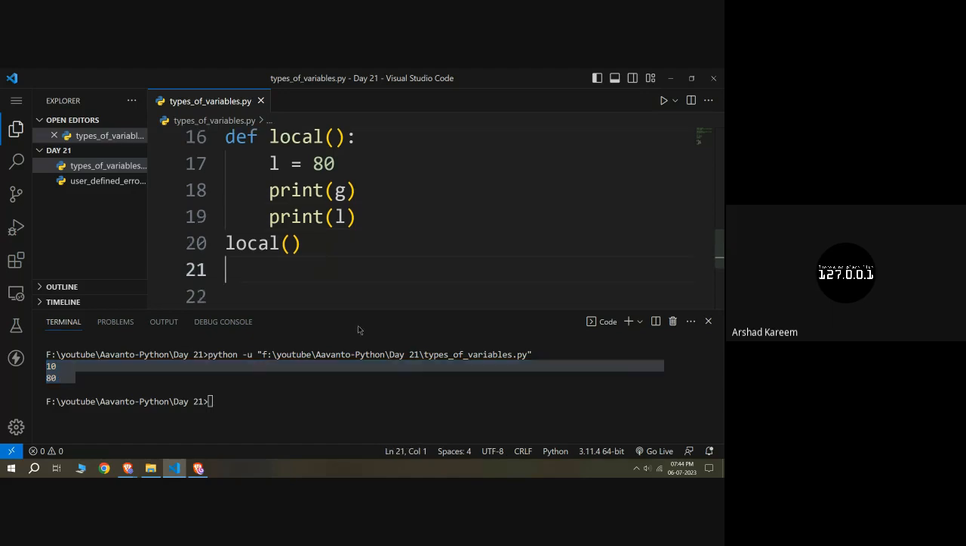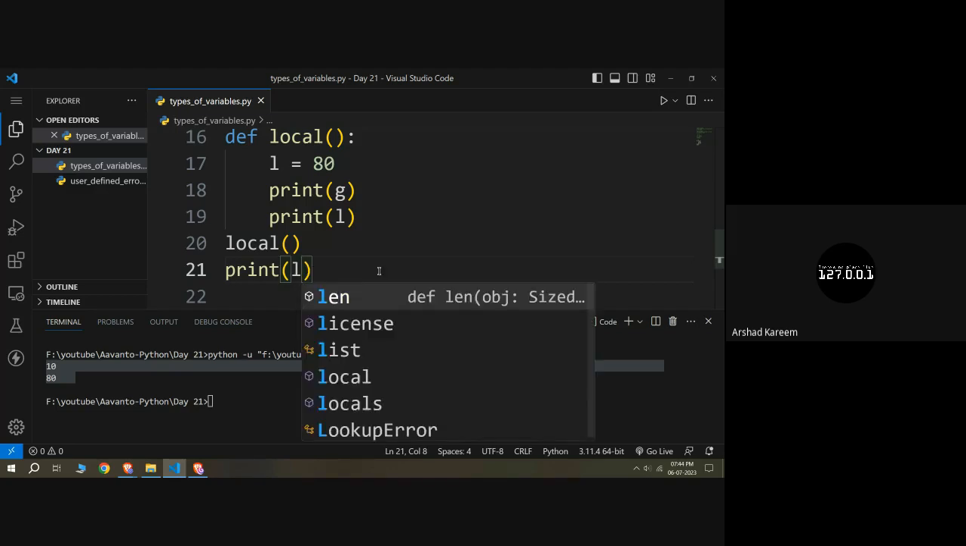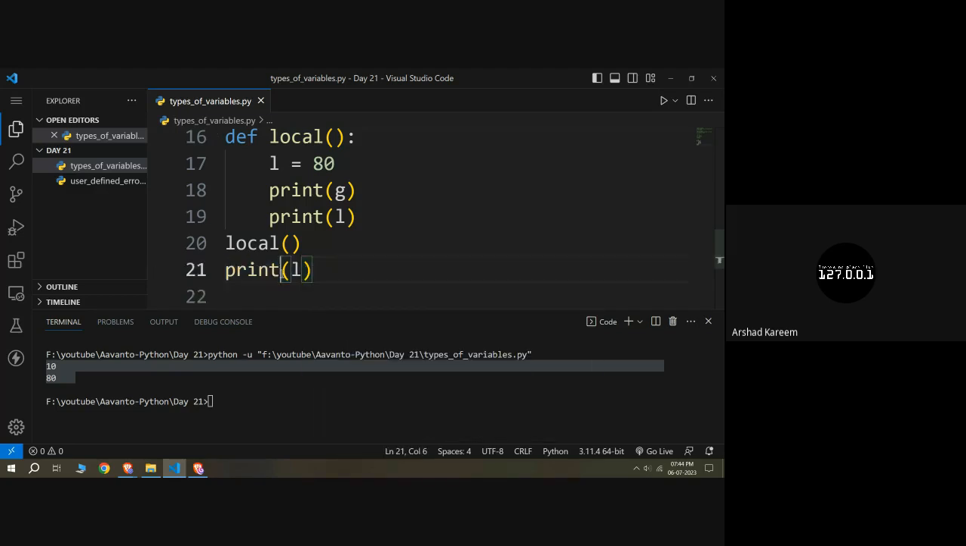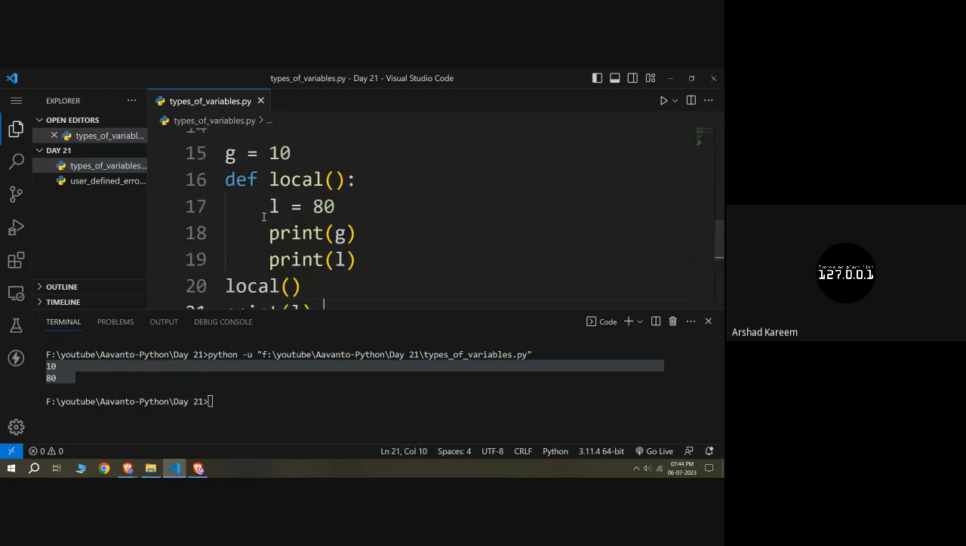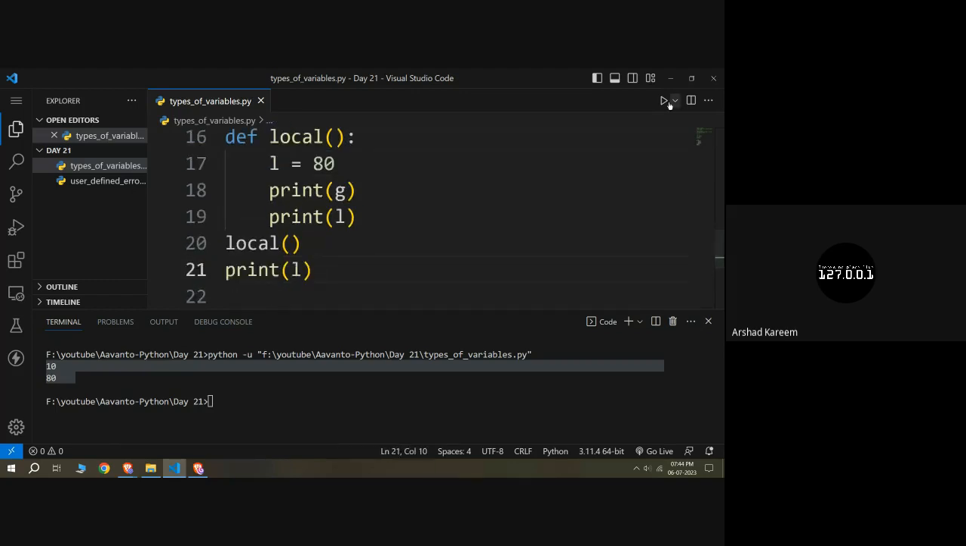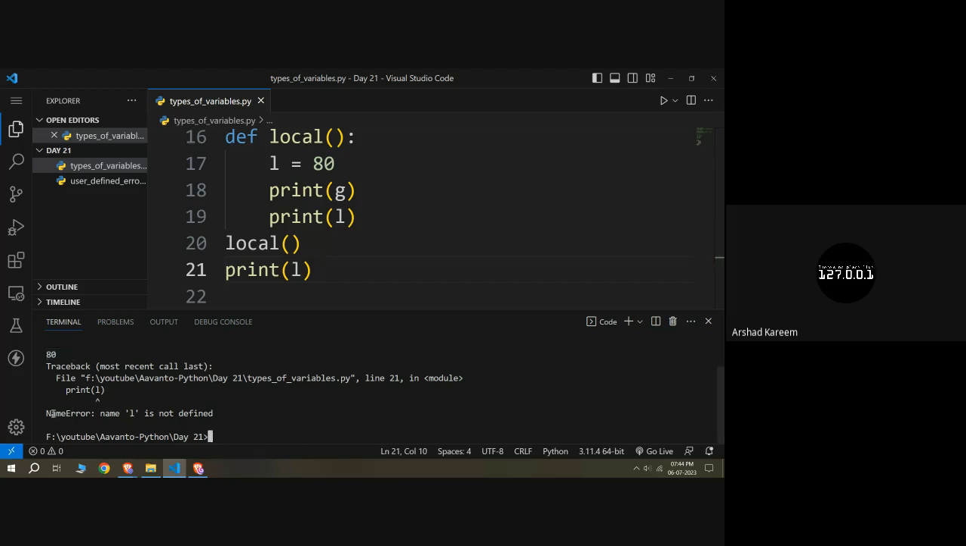Now after the function call, I am having the function call at line number 20. After completely executing my function, I am going to print the value of L here. At line number 21, I am printing the value of L, and inside the function, I am assigning L equal to 80. So if I run this program, you can see here I got a name error: name L is not defined. Why? What is happening here?